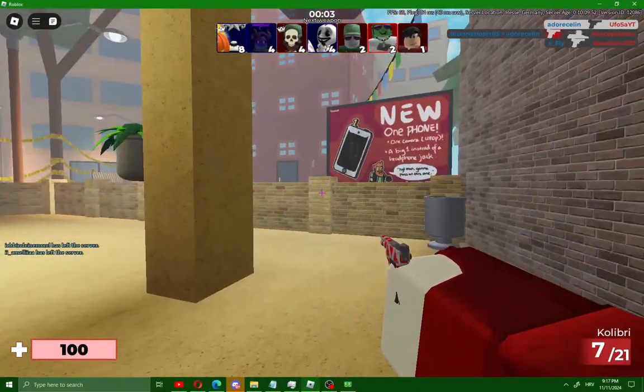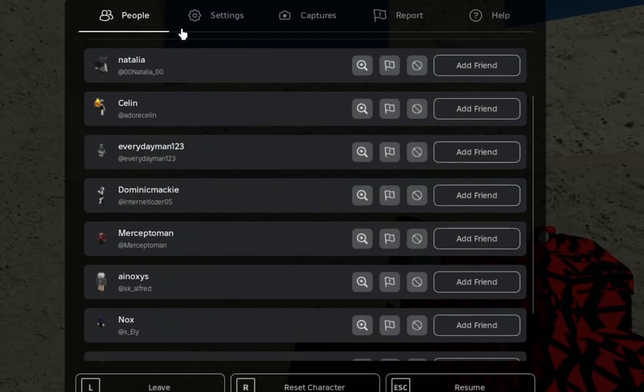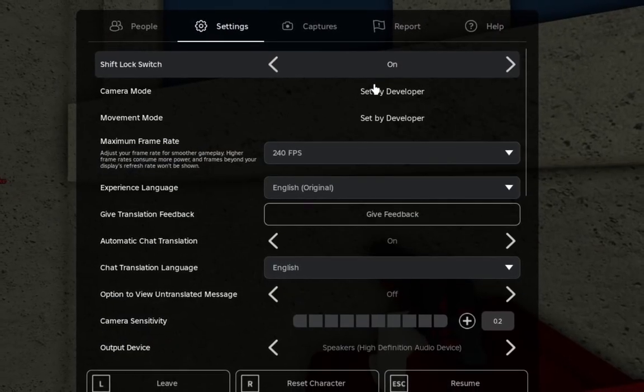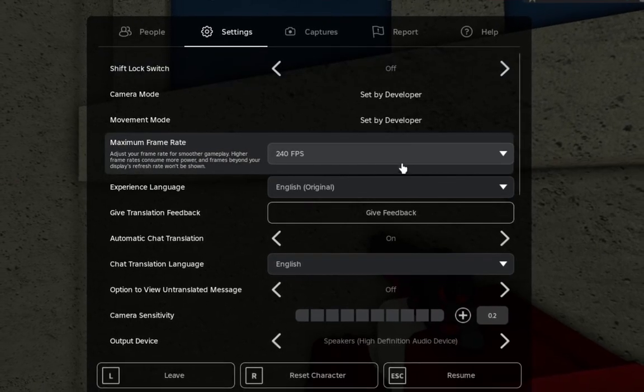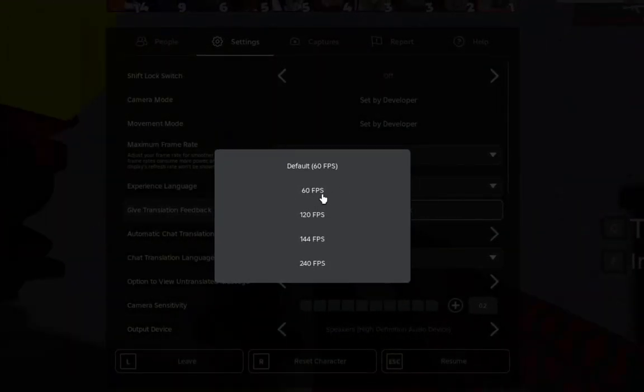Okay guys, all you need to do is open any Roblox game like me and hit Escape, move here to Settings, and move here first. Just switch this off, go here to Maximum Frame Rate and click on it. If you have really bad FPS, just set it to 60 like me.